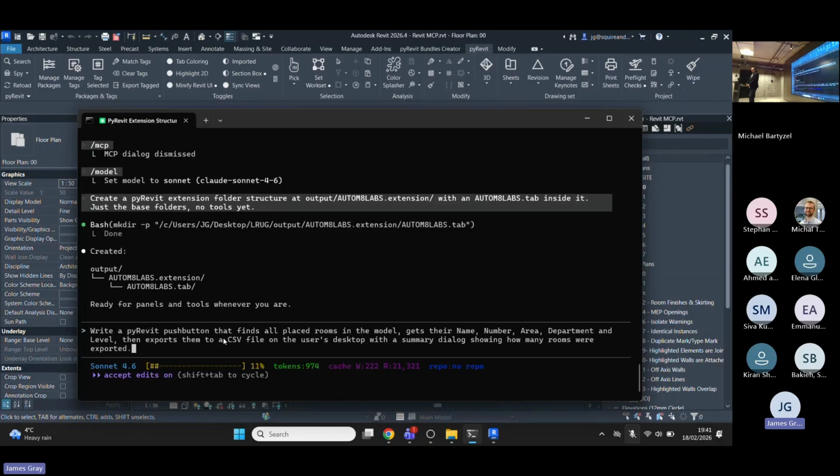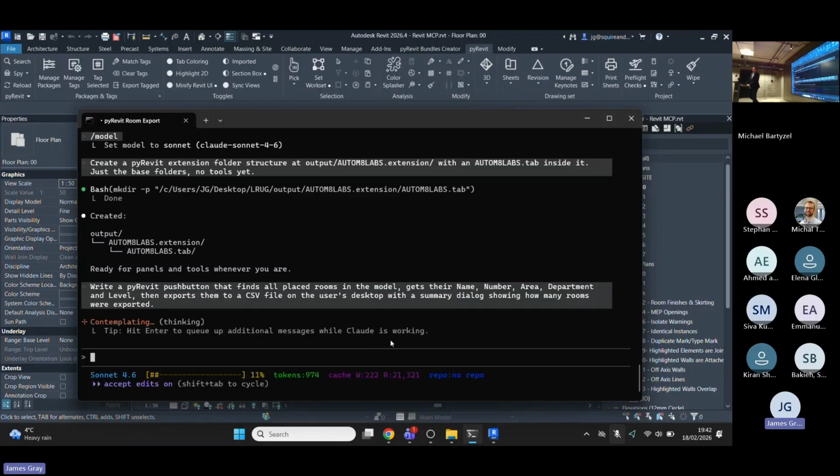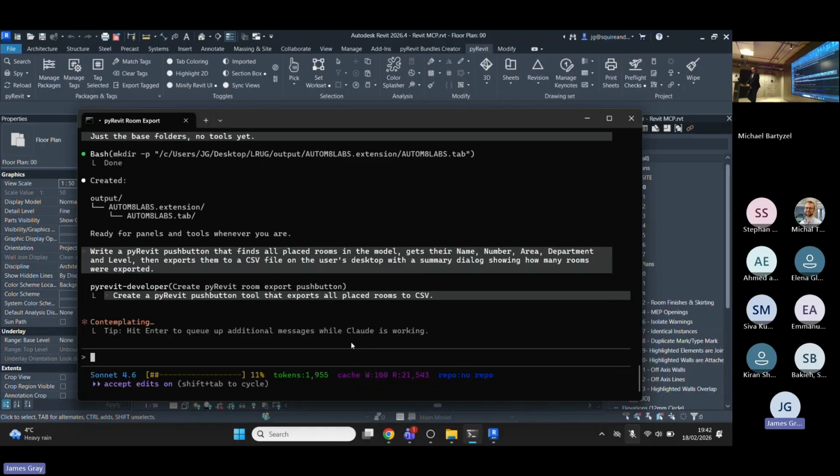So: write a pyRevit push button that finds all the placed rooms in the model, gets the name, number, area, department, and creates a CSV file on the desktop. So let's hit enter on that, and it will go and work its magic. What I might do is skip one tool just so that we don't have to wait too long, because I don't want to take everyone's time up.